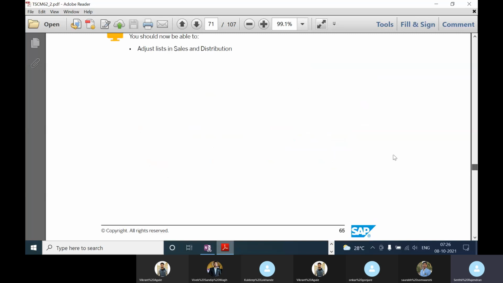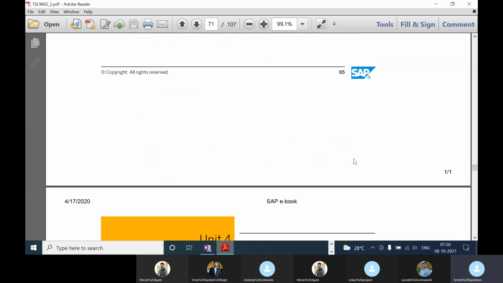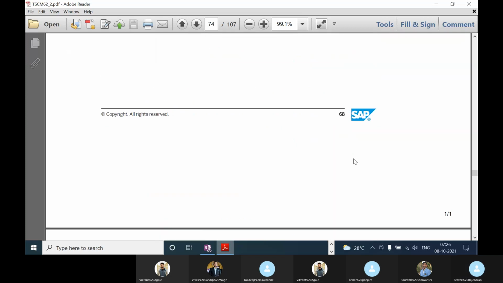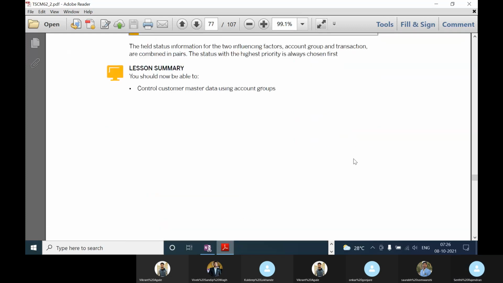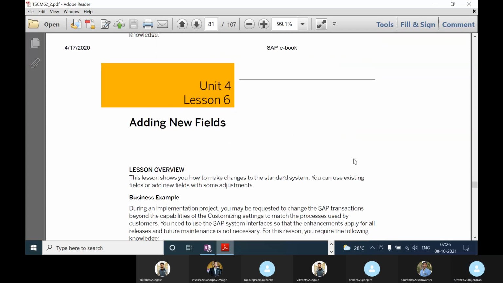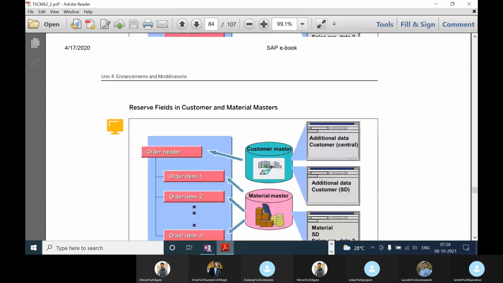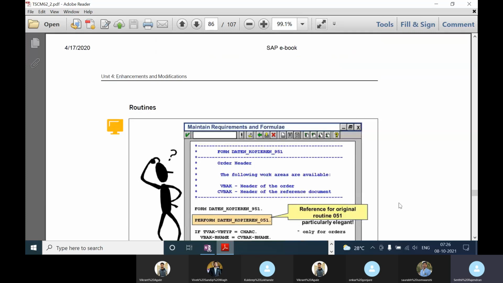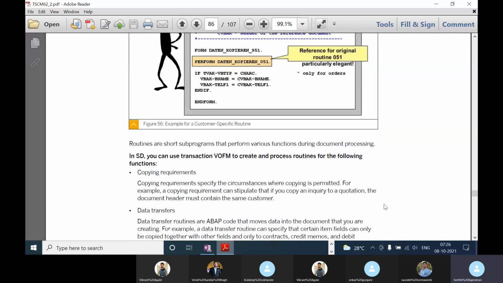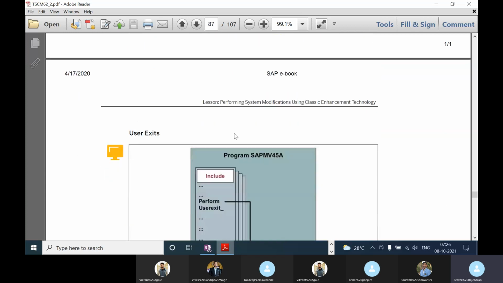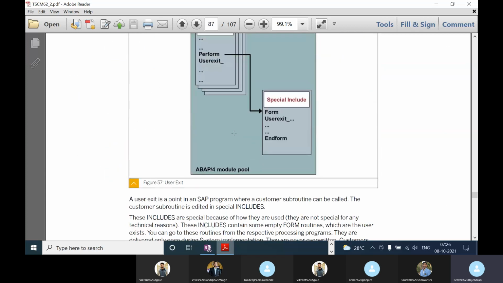Then we have certain concepts. I have shown you these routines, VOFM, and what all we can use it for. Then we will look at what a user exit is.